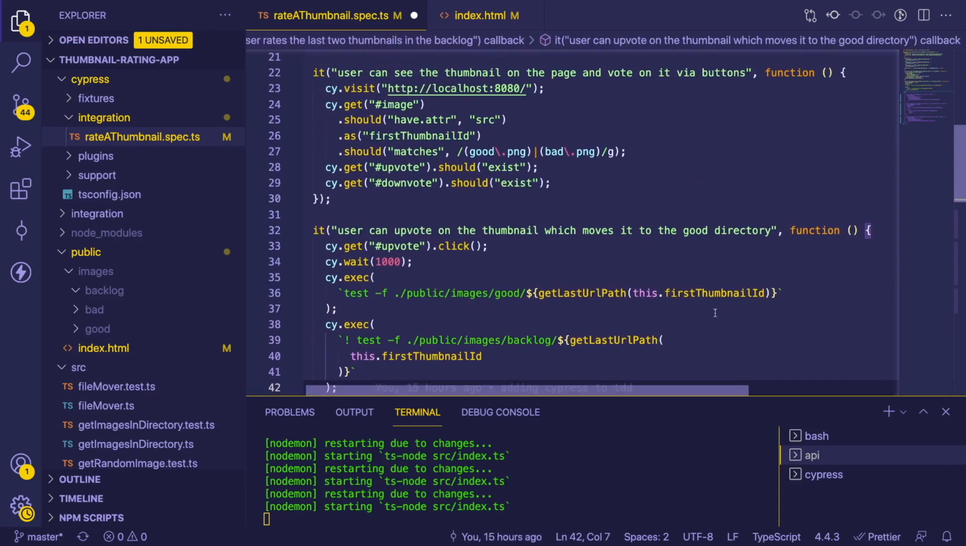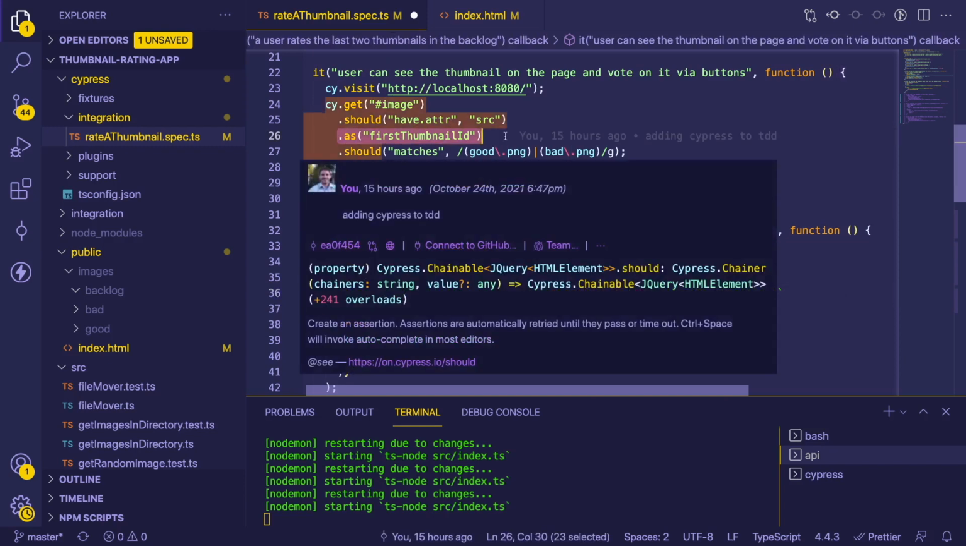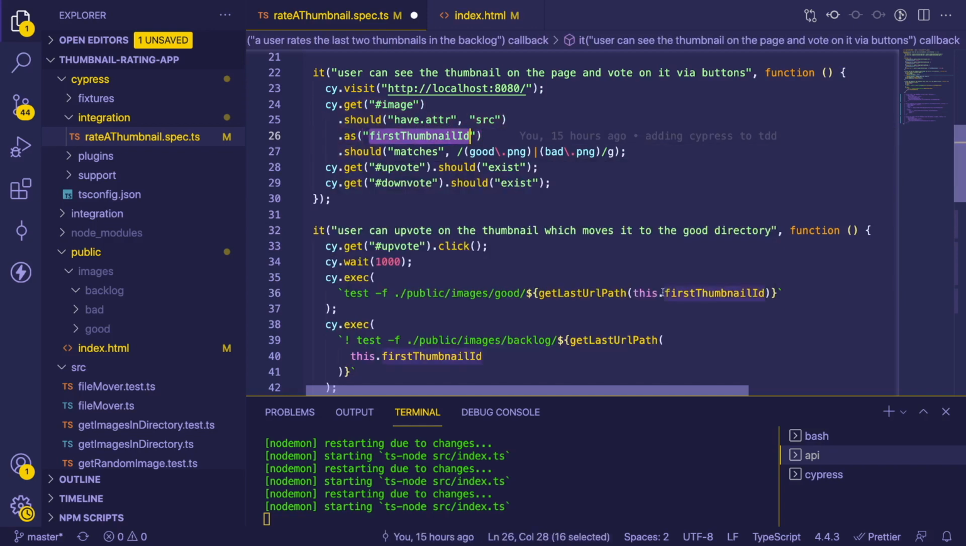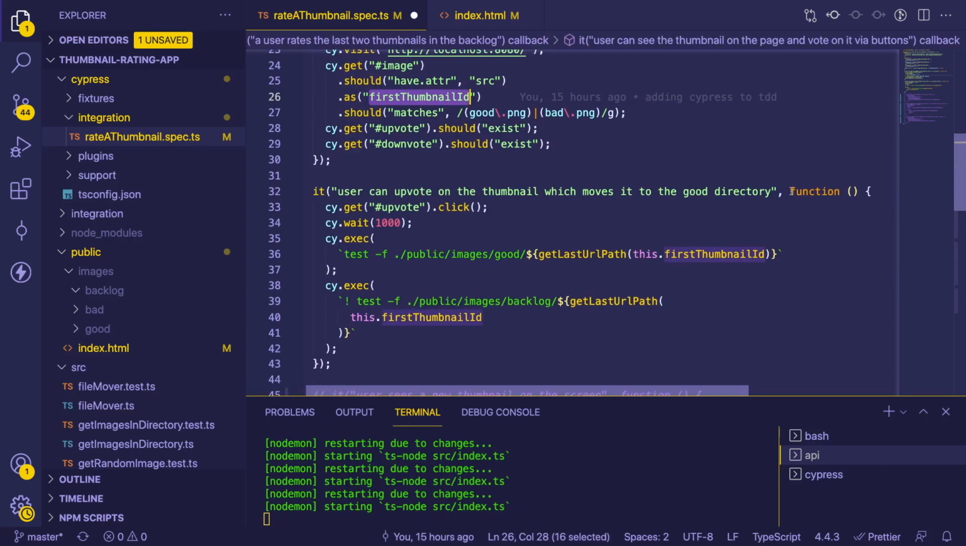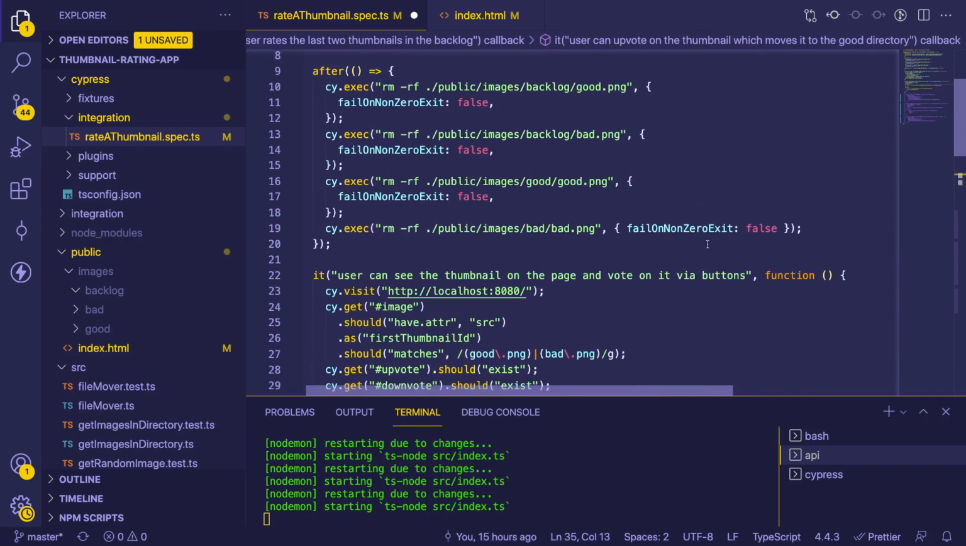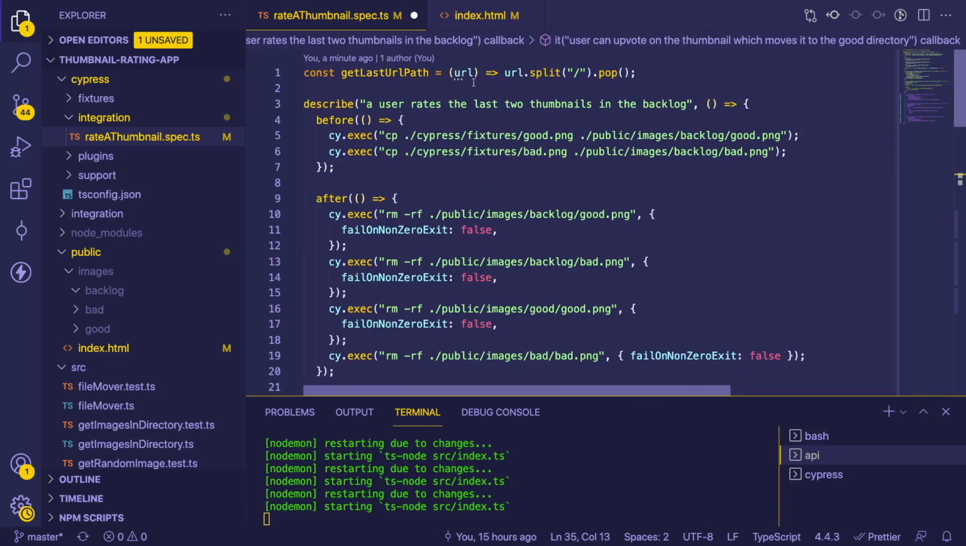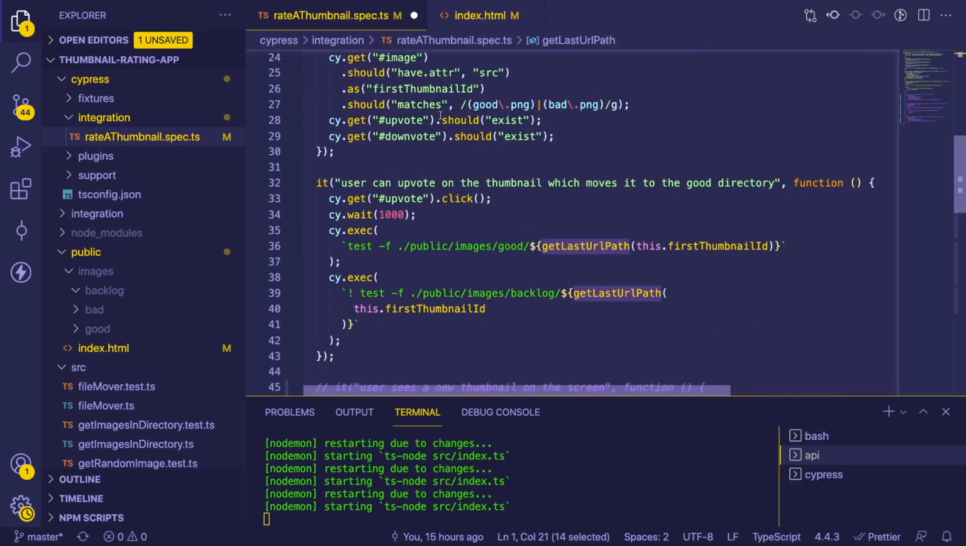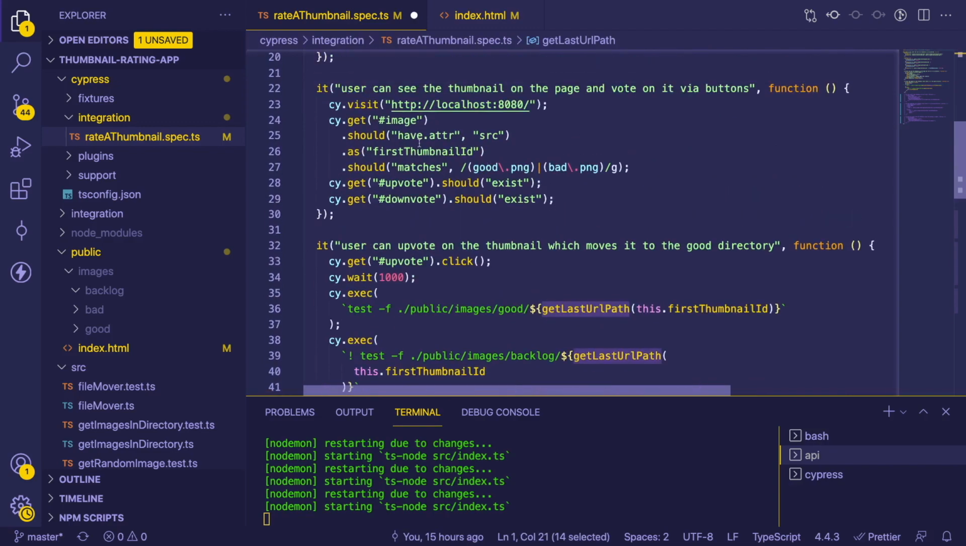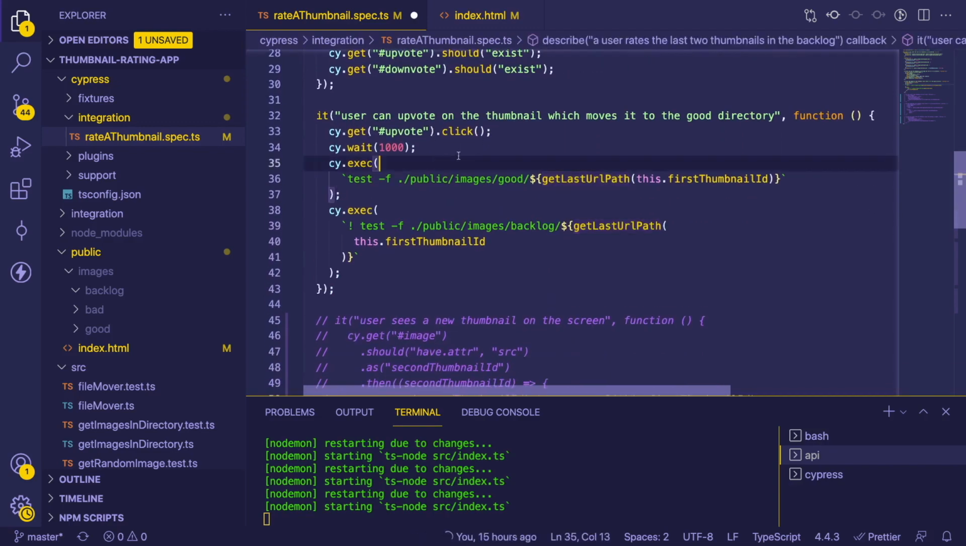And a little recap, remember we're accessing first thumbnail ID because we are caching that thumbnail ID that comes back from the backend inside a variable here, which you can access if you have a function keyword. You can just access it like this. So that's how we're doing that. And we also have a helper function that basically gets the last part of a URL, because that is basically what source is going to look like. But anyway, okay, so let's try to run this test and see what happens.